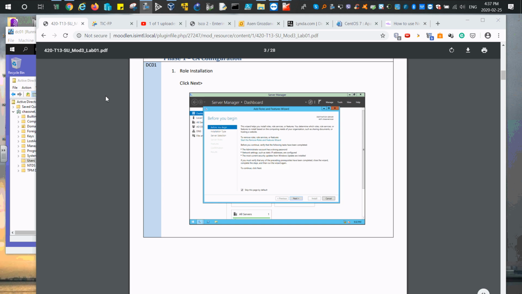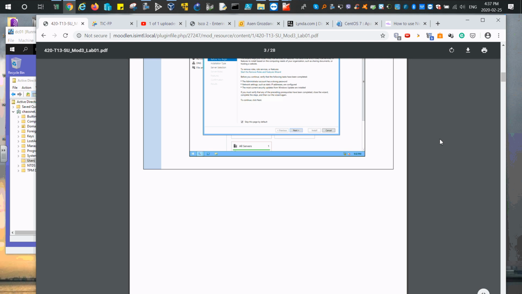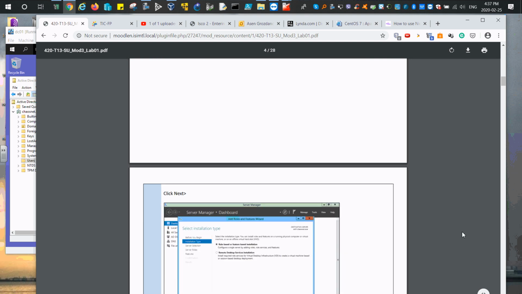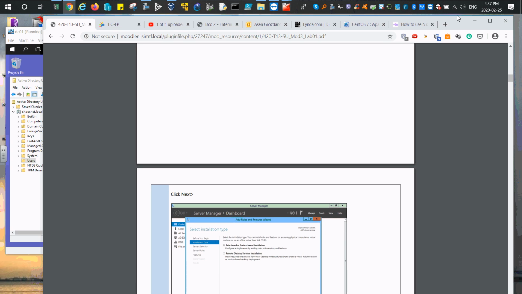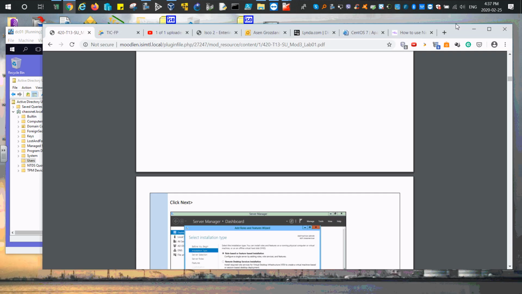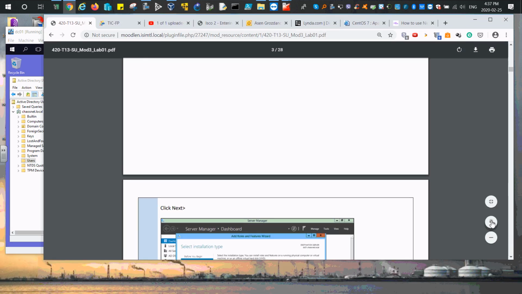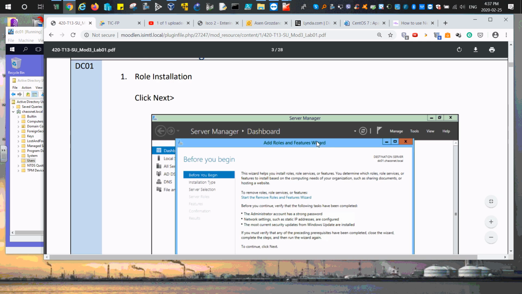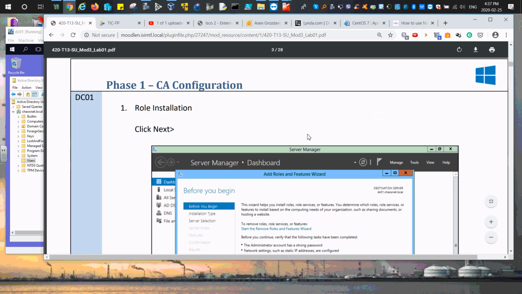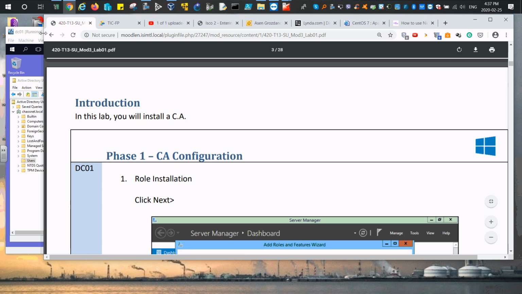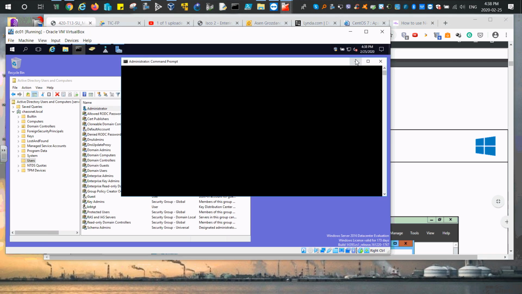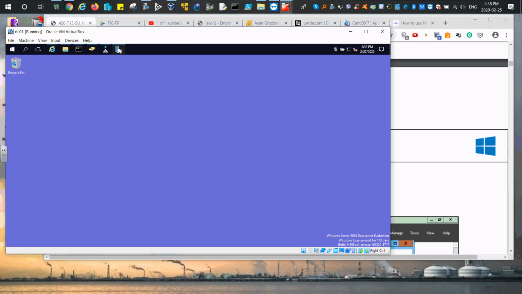So on the Windows server, I will create following the instructions here. Now let's do it a little bit bigger. So the first thing is to install the role, right? So I'll do the role itself. So I'll open here the network, the server manager.